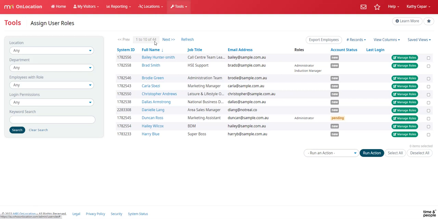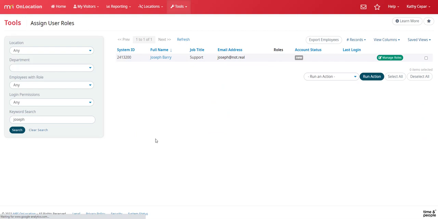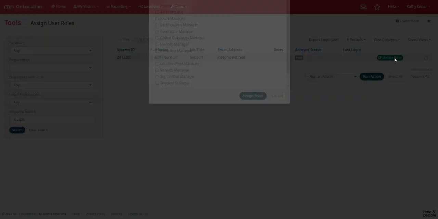You'll see that there are 44 people in the system here. You can scroll up and down, you can use your next page option. If you're looking for somebody in particular, you can use the keyword search over here. If I type in Joseph and hit search, you'll see that it will find anyone named Joseph. From here, we need to give Joseph a few user roles. So we're going to select the Manage Roles option.